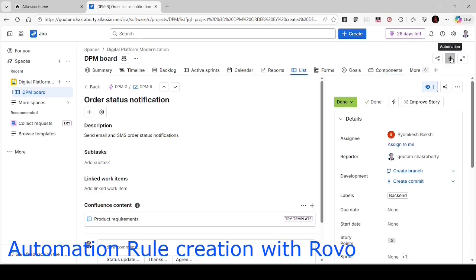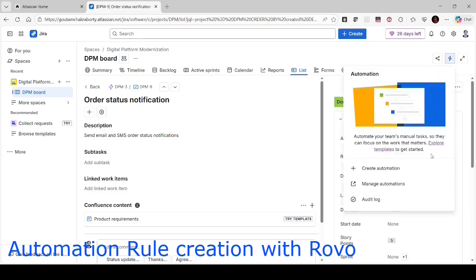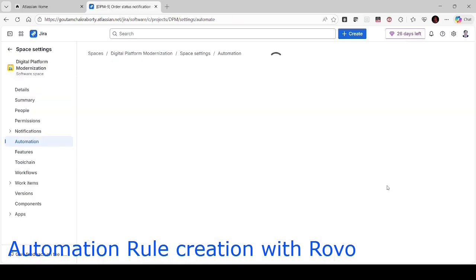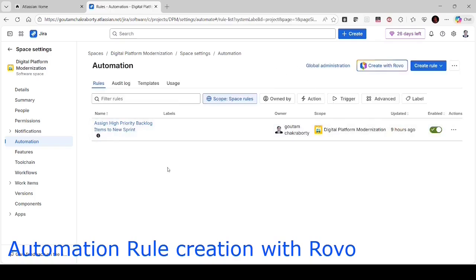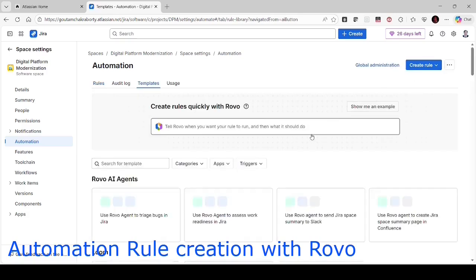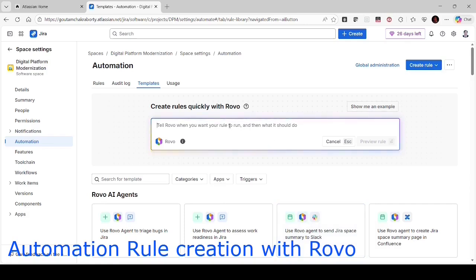So let me go to this automation area. Now I am clicking manage automations. Here I have already created a rule that I shall describe to you later. But before that, let me create the rule using Rovo. So what I just told: whenever a user story is created, we shall check whether label content is there or not. If not, a comment will be added to the user story.